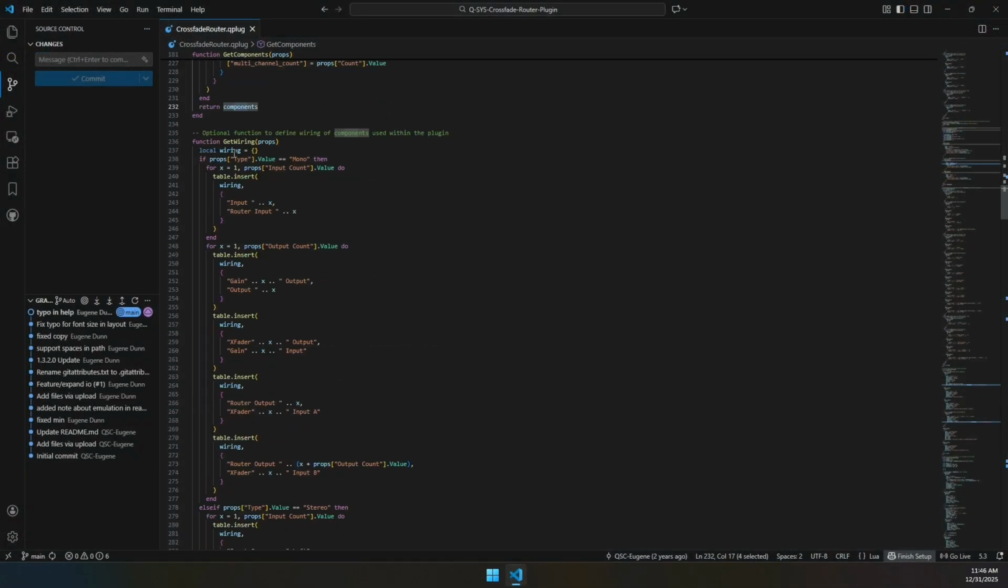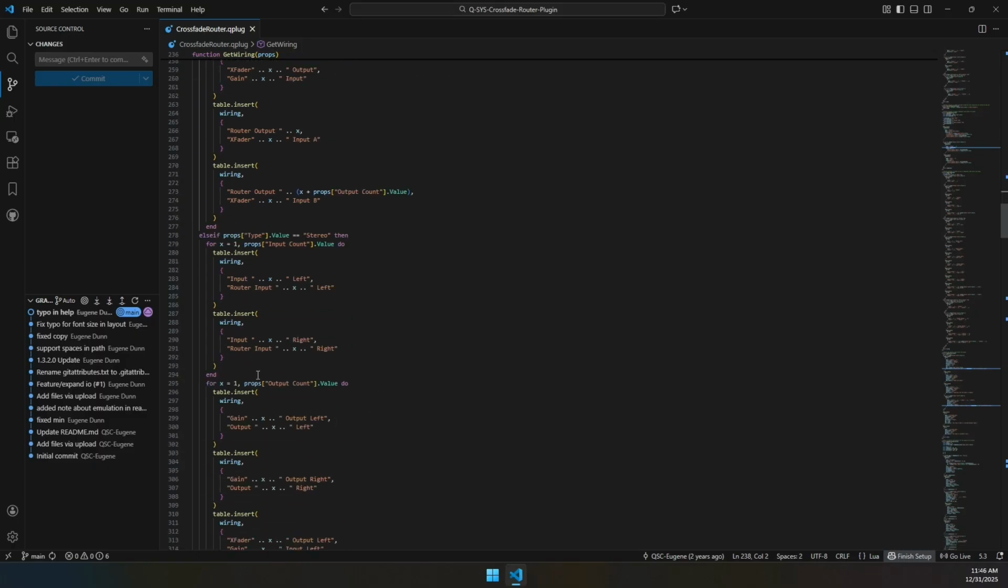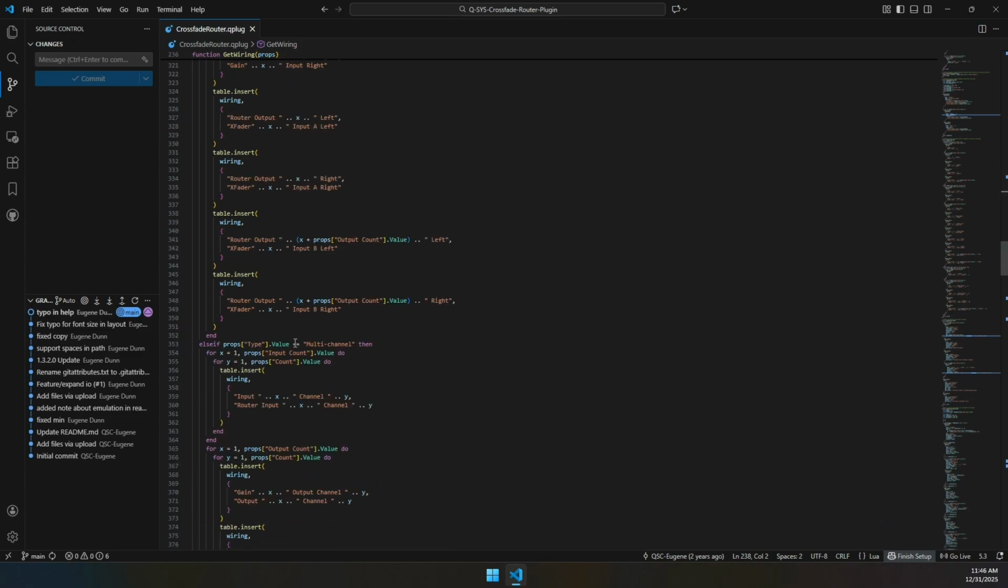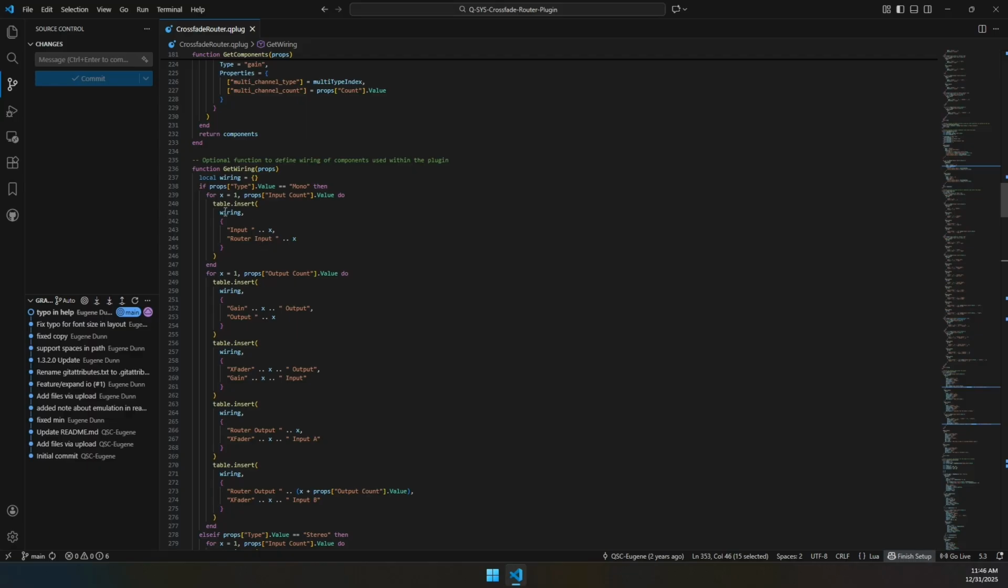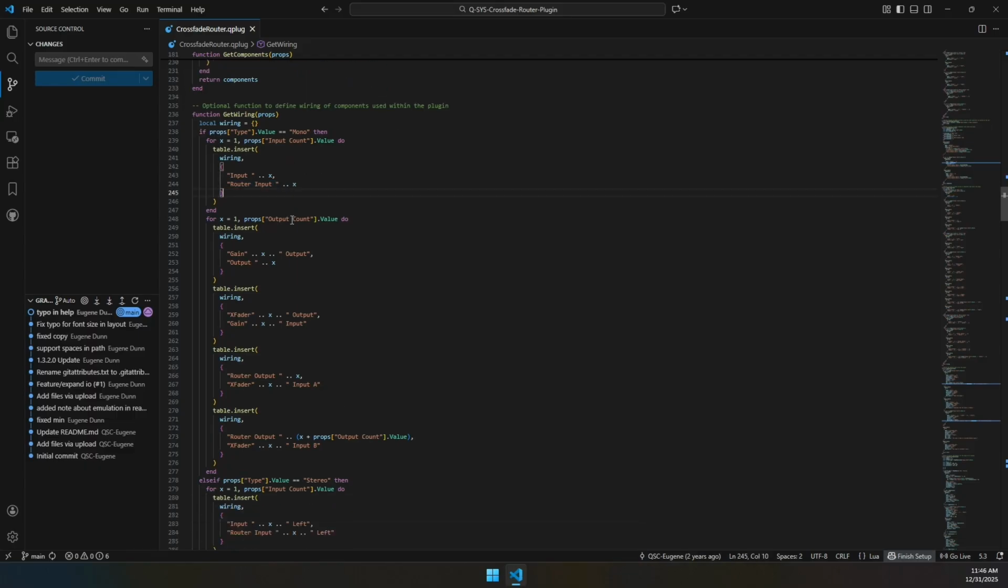Then we have our wiring, a table to add our definitions to before we return it at the end. And we have the same thing like we were defining our pins. We're going to do if type is mono, stereo, or multi-channel. And what we're doing in each of these definitions is saying we have a wiring definition that's going to wire from this pin to this pin. So using mono as an example here, we want to go from our input pins directly to the router input of the same index. So input 1 on the plugin wires to input 1 on the router.